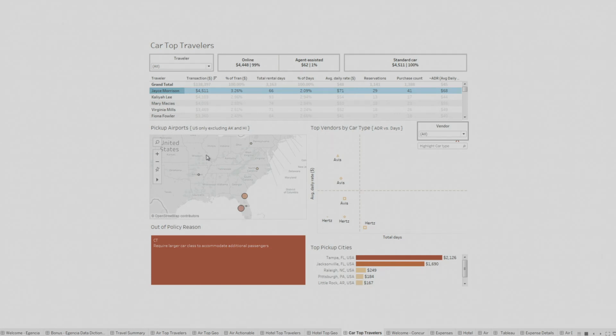We can see geographically where those car reservations were made, the top vendor and car types that were used. And so very quickly we can see that Avis seems to be much more expensive than Hertz. Our top out-of-policy reasons, and also the top cities that those car reservations were made.